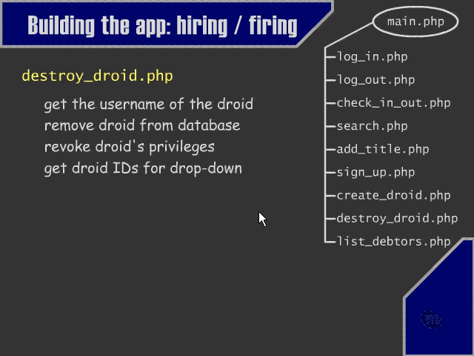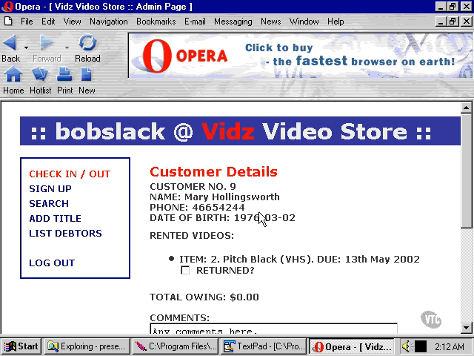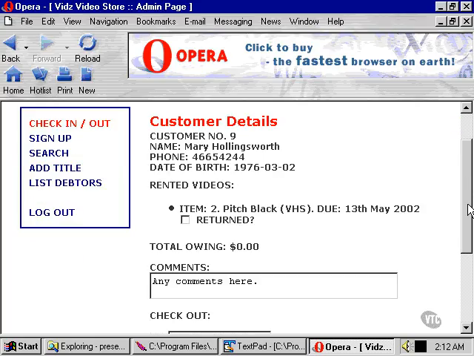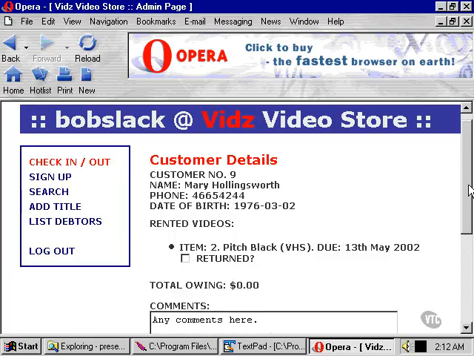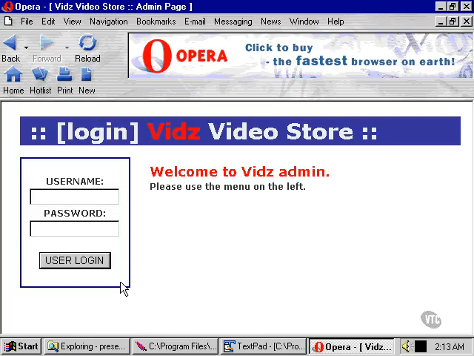Let's take a quick look at the way this works in our application here. We're logged on at the moment as Bob Slack. As you can see, we don't even have the option of adding or removing any employees. So let's log out, and we're going to have to log in here as the boss.